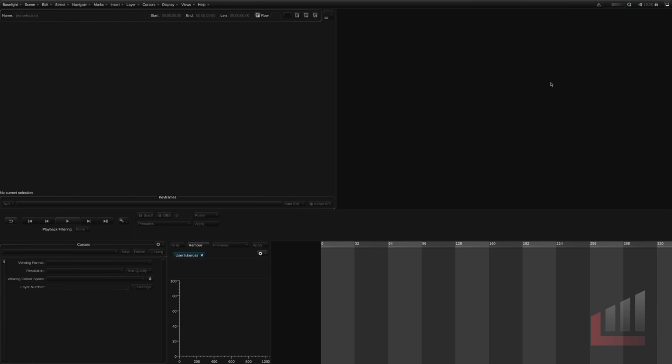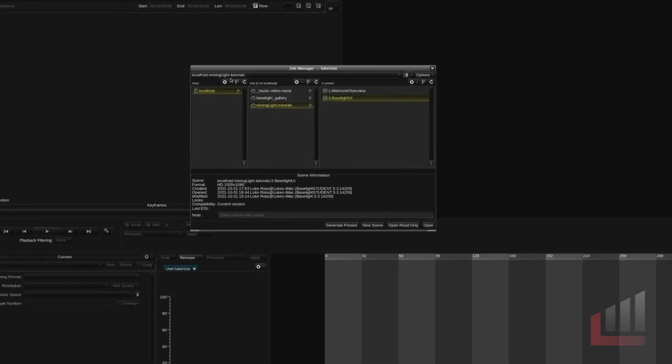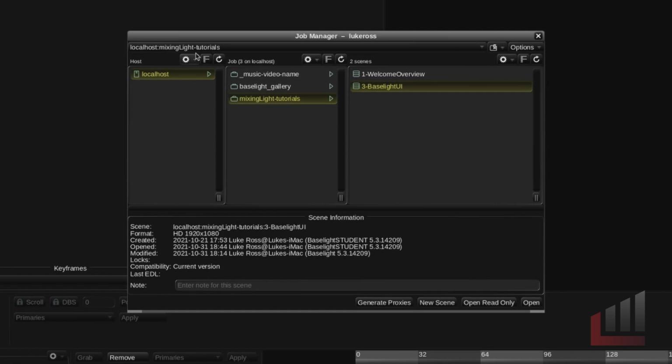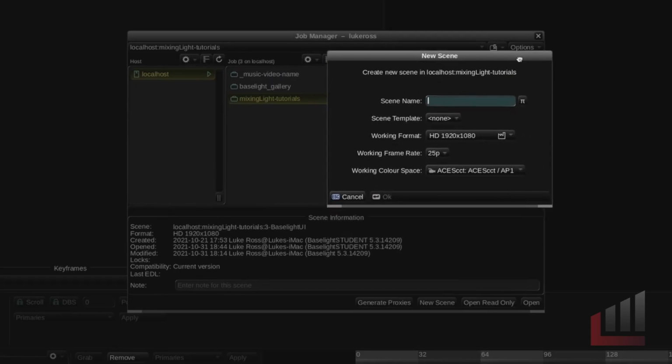Cool, so let's go ahead and create a brand new scene. So we're going to go up to the Views menu and hit Job Manager. So you can see, navigating from left to right, we're on my local Baselight within our Mixing Light Tutorials job. So we're going to create a new scene within that. So I'm going to hit the cog and hit new scene. So I'll call this scene for scene setups.